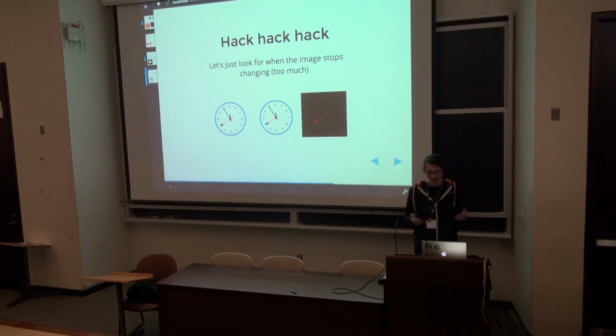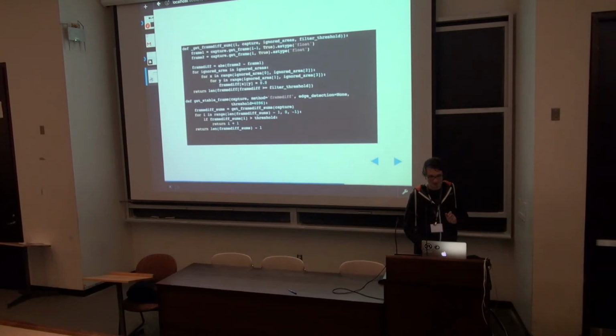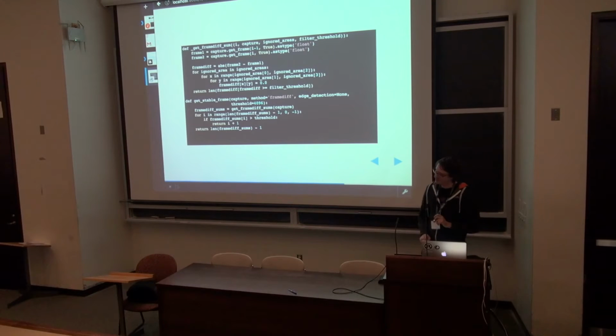So my solution is, let's just hack it. Let's just look for when the image stops changing too much. That is, compare each image side by side, compare each pixel value, see what the difference is between frames, and then just call ourselves done when there's no large differences between frames. That winds up being a bunch of really easy, understandable code. I mean, it's really not that complicated. I hope it's not that complicated. At least it's easy to understand the idea.